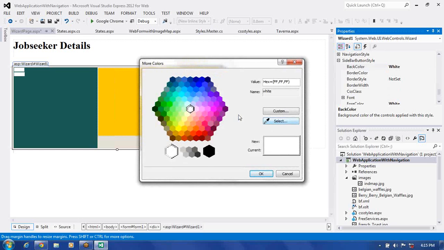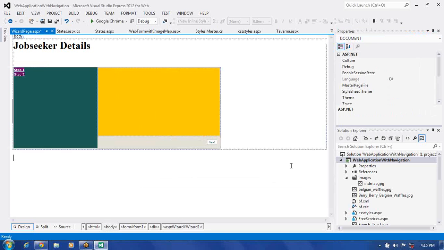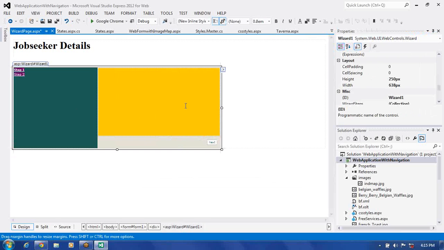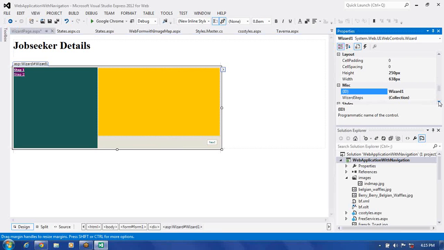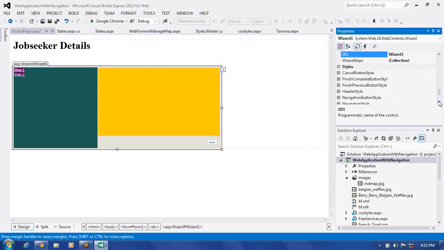Now let us put a back color something like this here. Let us put that kind of color in that. This empty area whatever you have here, this must be getting changed for us. Sidebar style we have taken. Then styles also we have here, sidebar button style.